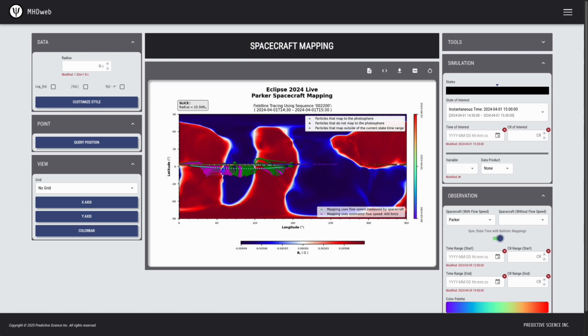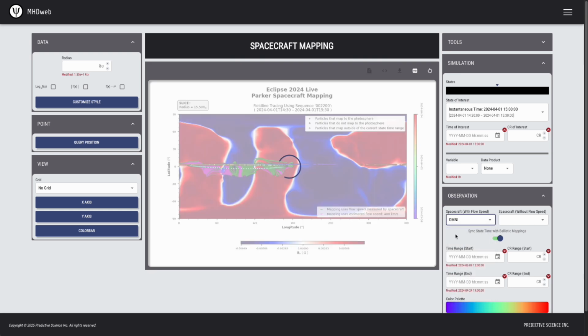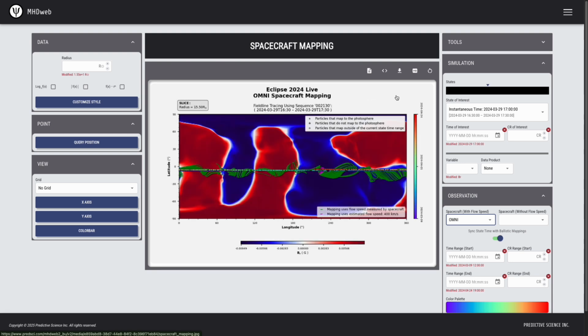But suppose I wanted to examine Omni data, which is near-Earth heliospheric data. You'll see that the sequence that it maps back to is not necessarily going to be the midpoint of this time-dependent run. In fact, it's a little bit earlier because of the time that it takes for these particles to map back to 30 solar radii.